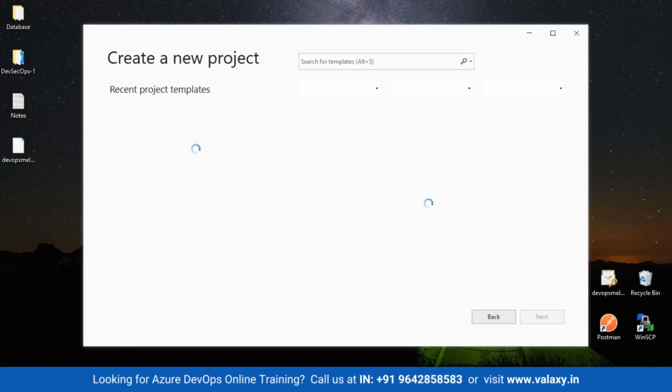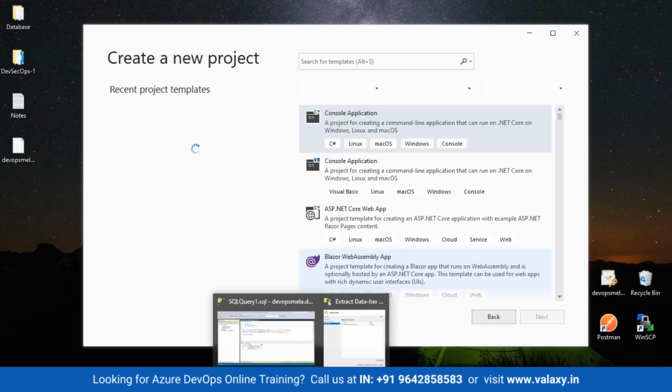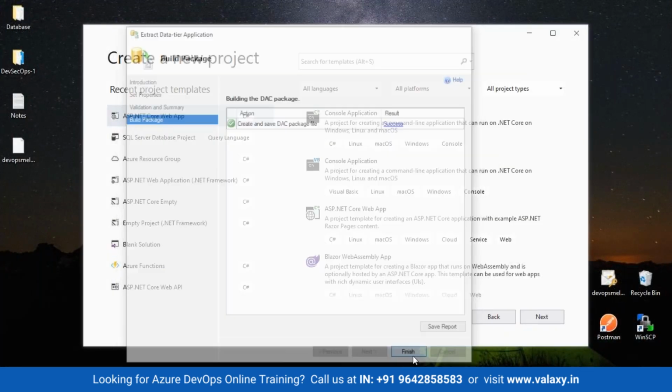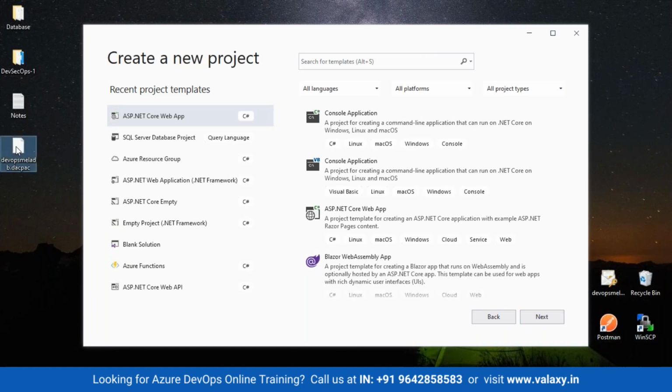Now if you see, the dacpac got created, guys. The dacpac created successfully. This is the dacpac file which got created over here. You cannot visualize this dacpac using any notepad or any other tool. If you want to visualize what exactly is inside the dacpac, you need to use Visual Studio. I'll show you how exactly we do it.